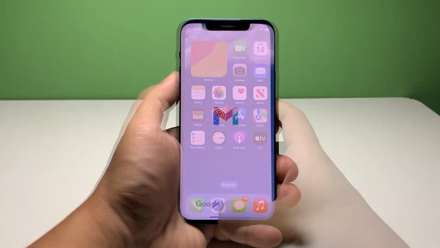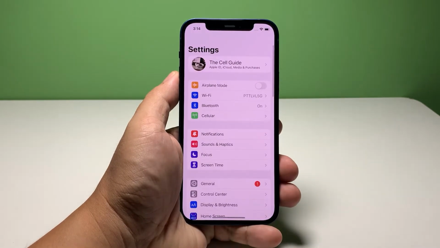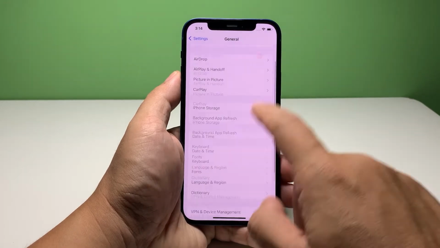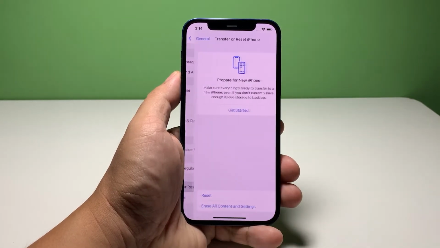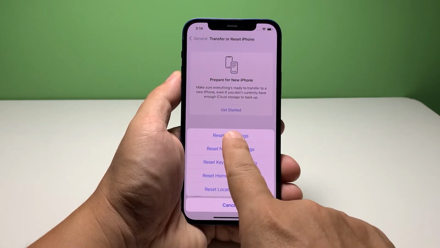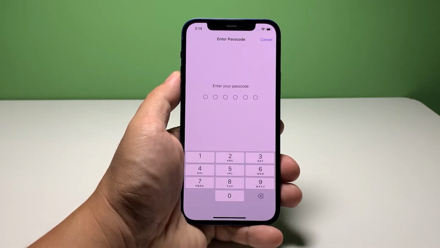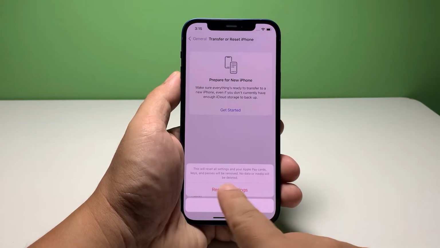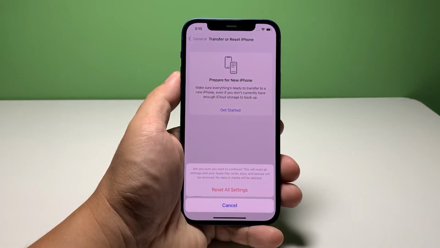So to do that, launch Settings. Find and tap General. Scroll all the way down and tap Transfer or Reset iPhone. Tap Reset at the bottom of the screen and select Reset all settings. Enter your passcode if prompted. Tap Reset all settings at the bottom of the screen and tap the same option to confirm.